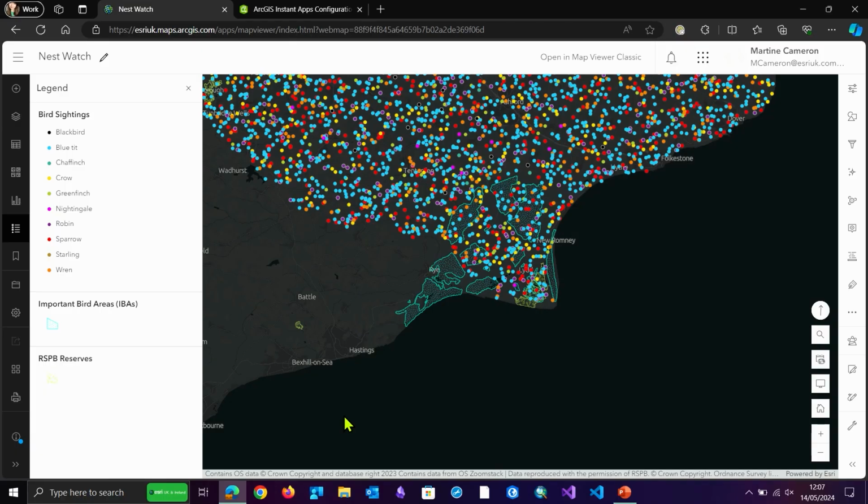Thanks, Matt. Okay, so I'm going to hop out of my presentation and over to my browser. For the remainder of the presentation, we're going to be using the following web map that has some data in it showing bird sighting locations based on the RSPB Big Garden Birdwatch data from 2024 for the County of Kent. We also have some additional RSPB layers in here that are available through Esri's Living Atlas that show reserves and important bird areas. Using this web map, we're going to demonstrate how you can build multiple applications from a single web map depending on the intended purposes or audience for your application.